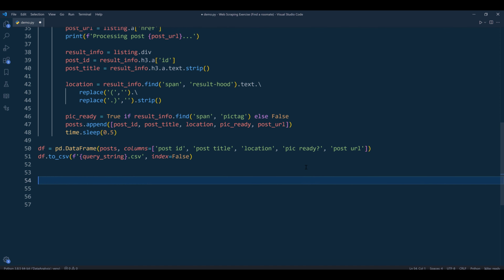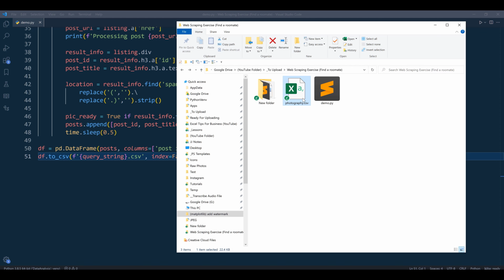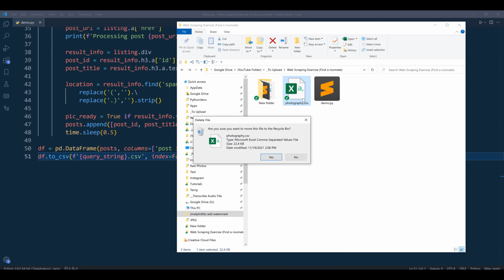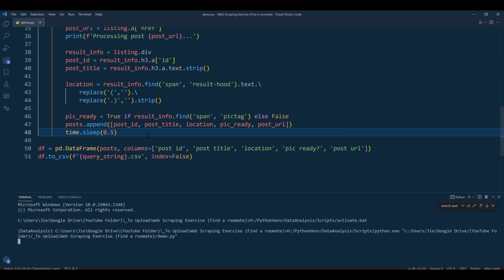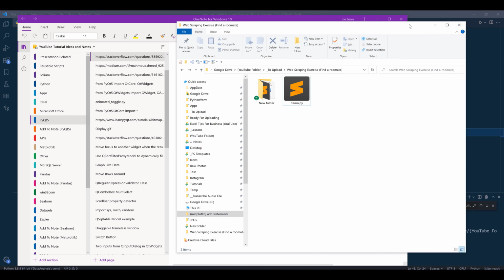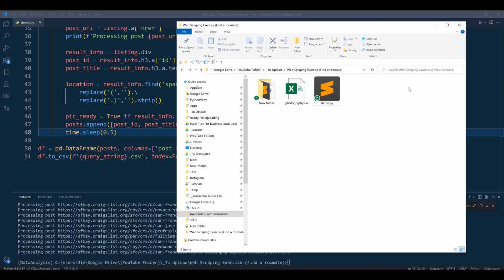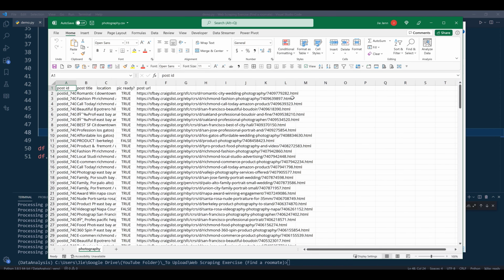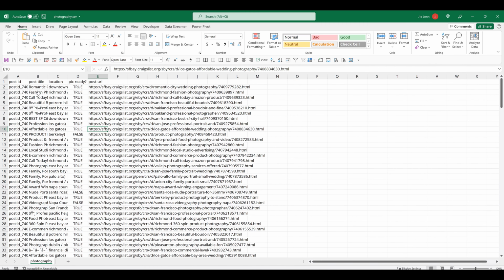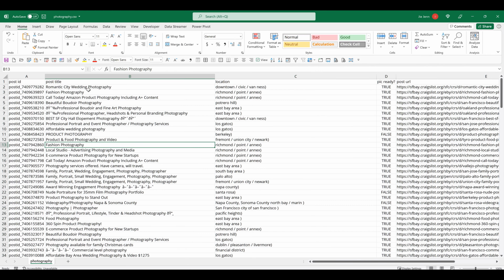Alright, so here let me do a test run. I'm going to delete all the extra lines, and I'll press F5 to run the script. Here, let me delete this CSV file. Oops. It looks like the script is finished. Now here's my CSV file. Let me open the file and take a look. Everything looks good.